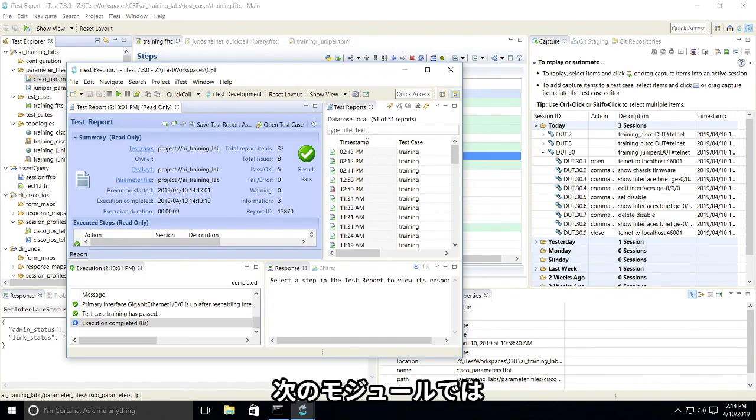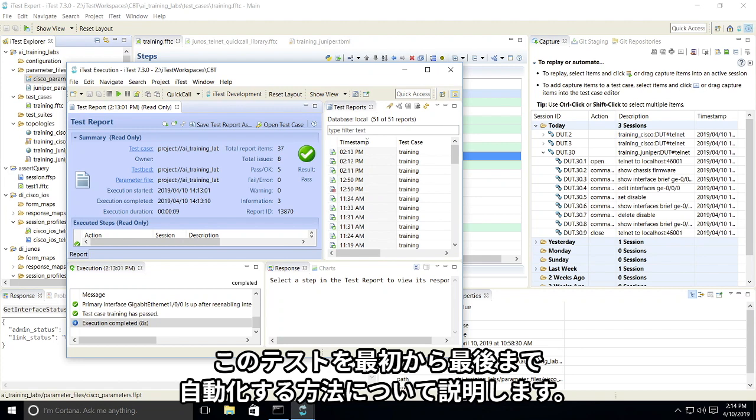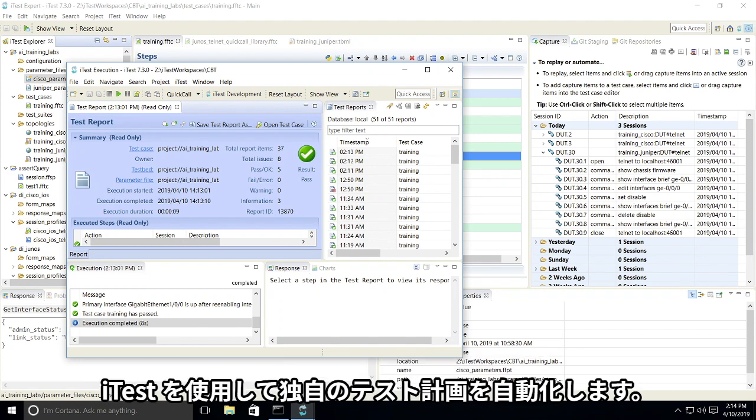In the following modules, we'll walk through how to automate this test from start to finish and get you on your way to automating your own test plan using iTest.